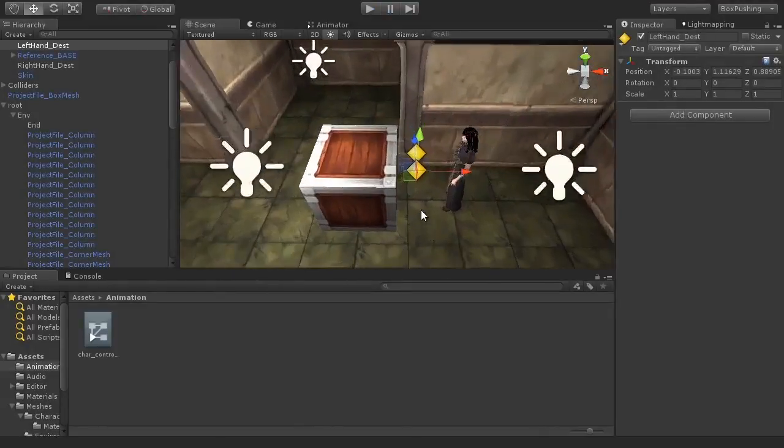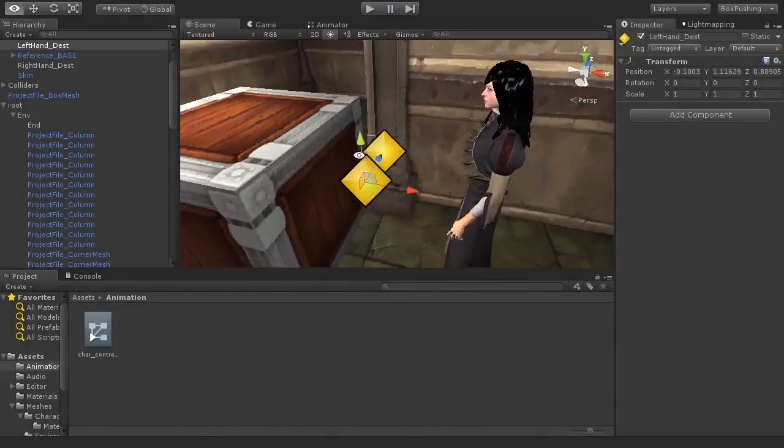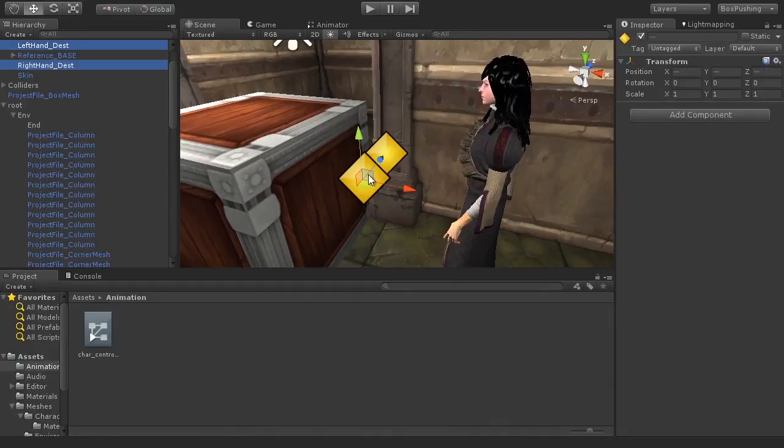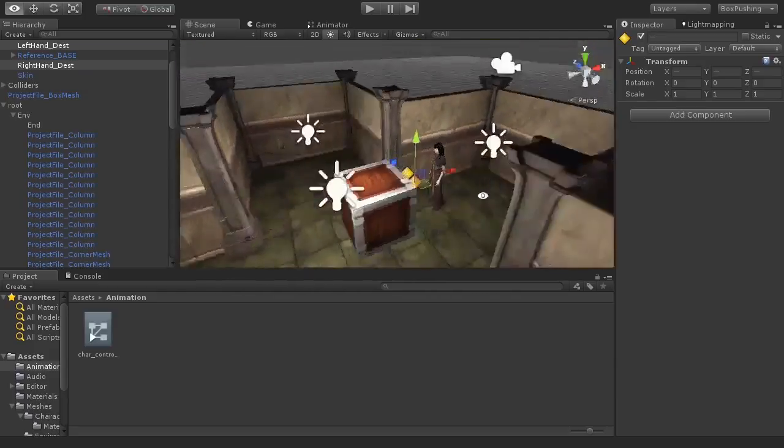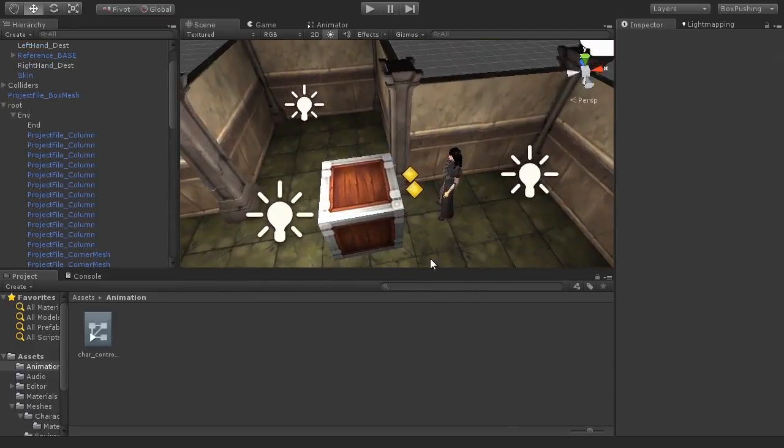If of course we didn't like that position for the hands, all we would have to do would be change the position of the left and right hand destinations, and those hands would move to meet that position. So I can accept these values. We're now ready to move on.